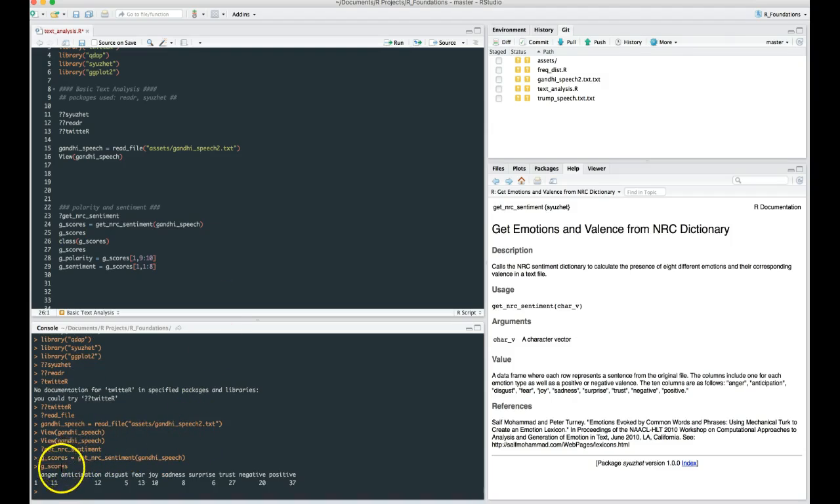So as you can see, it gave it a variety of points down here. Anger has 11, anticipation has 12, disgust 5, and it goes on and on. And as you can see over here has 37. This is the highest scored sentiment out of the whole document. So overall, this speech by Gandhi was very positive.